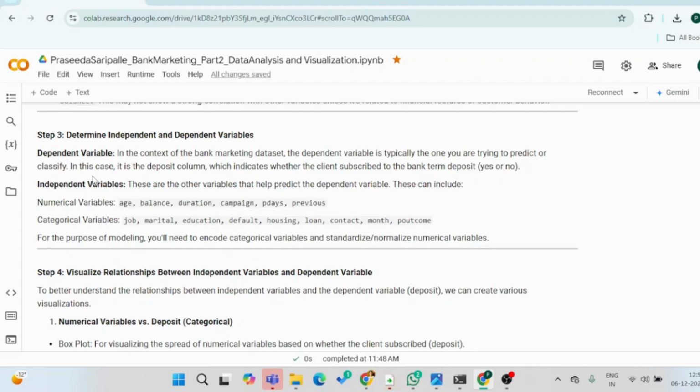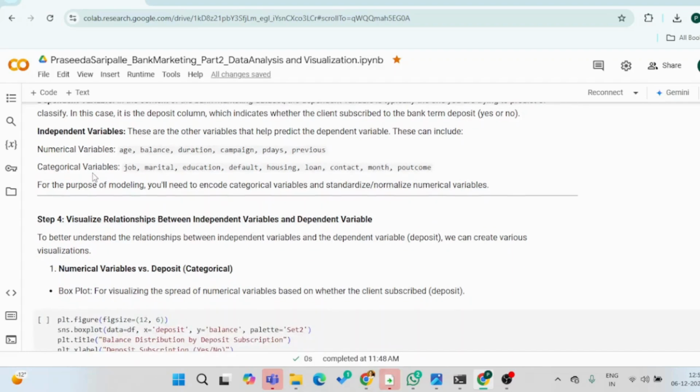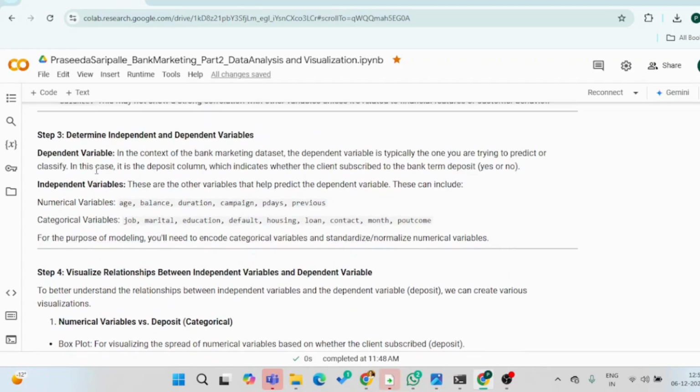So here the deposit column is the dependent variable, and all the other parameters are the independent variables. The independent variables are independent of each other; they don't depend on each other. Only the deposit column depends on all these independent variables. So we have numerical variables and categorical variables, and all of these put together will predict whether the client has subscribed to a deposit or not. That is the determination of independent and dependent variables in our case.